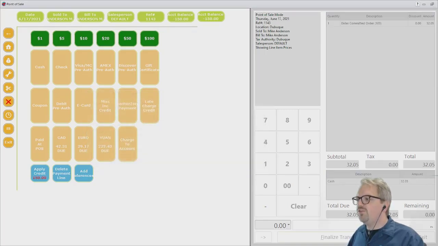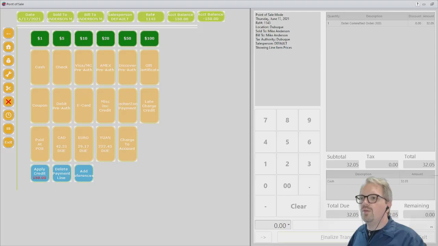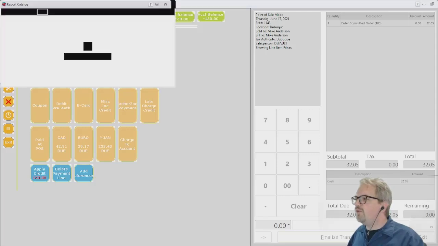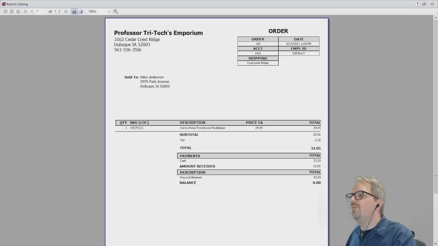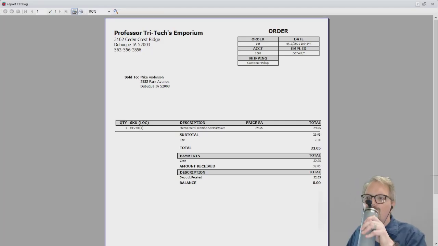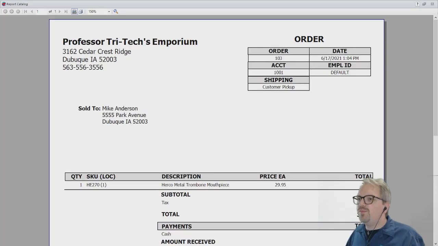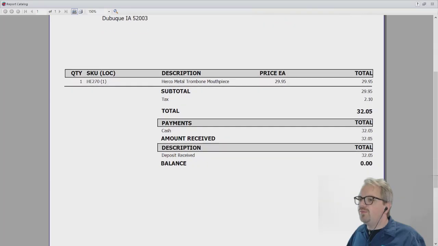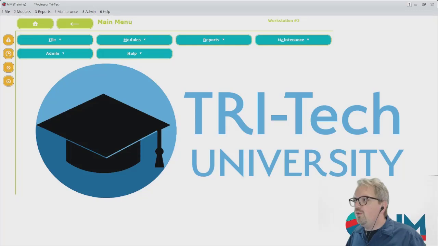And I'll just show this to the screen. And it will come up, of course, over on my other monitor, just because that's what it likes to do. So we can see that this is an order for Mike Anderson. There's the item. There's the total amount. There's the deposit received. So there is no balance, assuming that this is going to be paid in full. Okay, so that is basically how you key in a special order for a customer.